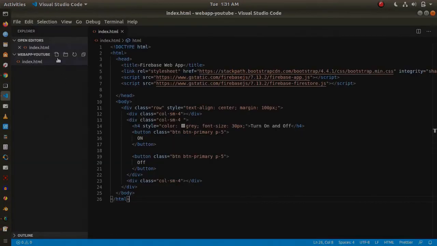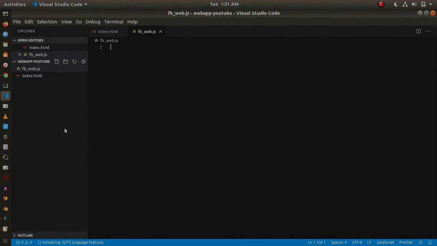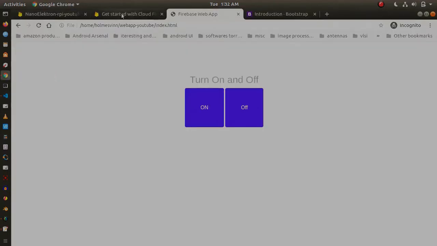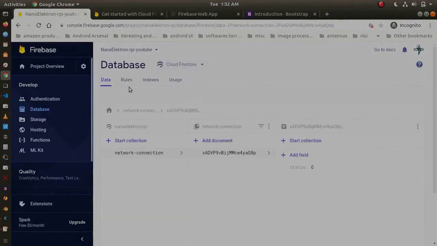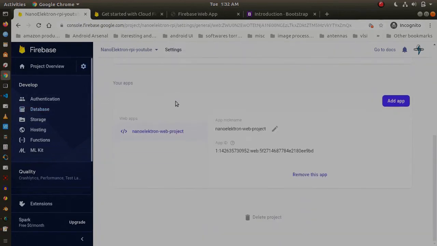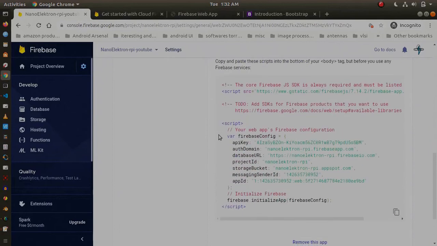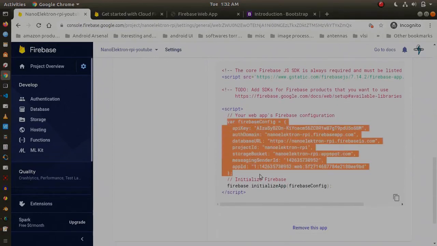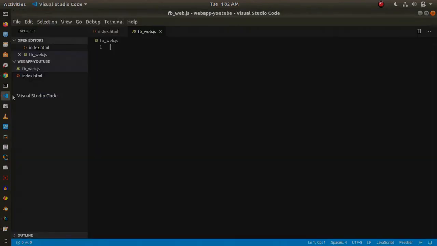Let us now move to the JavaScript part. Create any file with a .js extension. Let us now populate this with a configuration from the project settings of our Firebase project. And this is exactly what is needed to connect to our Firebase application.